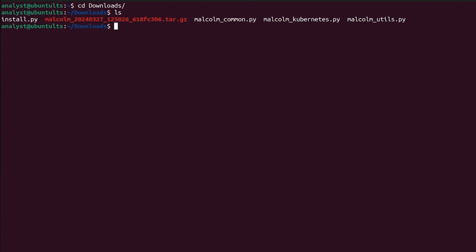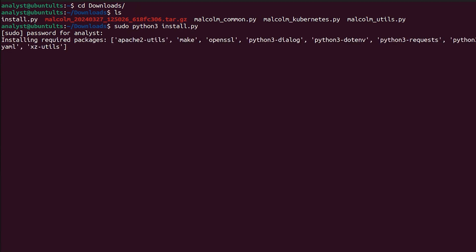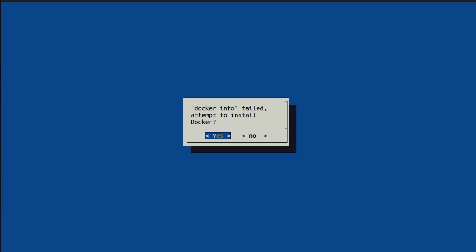Open a Linux terminal and navigate to the Downloads folder. Next, run the command sudo python3 install.py to begin the Malcolm installation. Note that this part of the installation does require elevated or root user privileges, as it will install some system packages and make system changes. Once the Malcolm installation and configuration is complete, Malcolm will be configured to run as a non-root user.